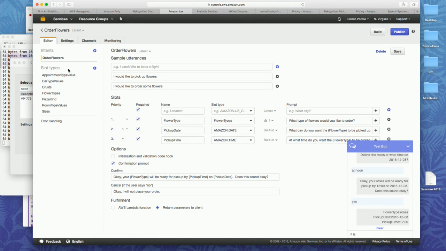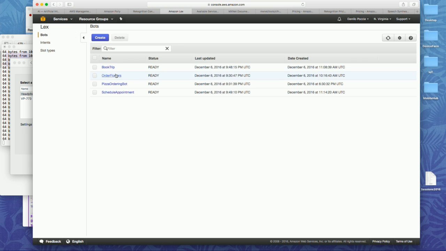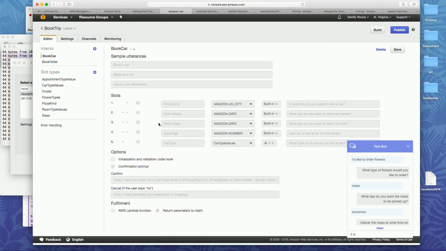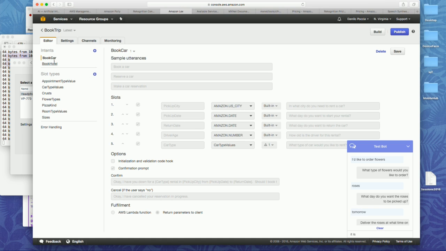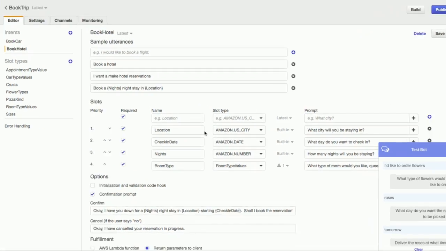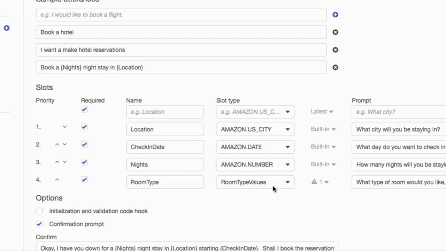A more advanced example is the book trip. The book trip example has a book car and a book hotel intent, so I can either book a car or a hotel. And for each one, I have, of course, different parameters. To book a hotel, I need to know the city, the date, the number of nights I want to stay. Let's put it into latest days. And you can choose the room type.